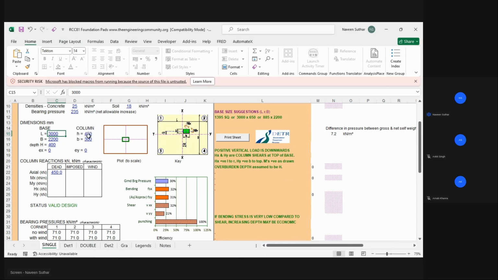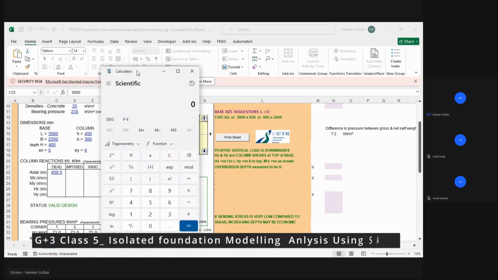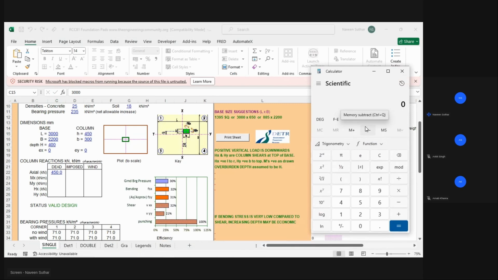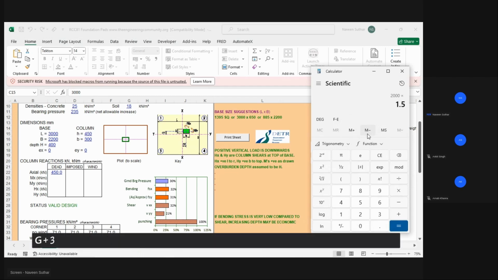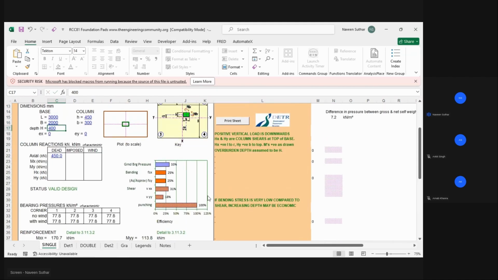So here you can see the H by B ratio. You have to take the length and width as per the H by B ratio. So H by B is 450 divided by 300. It's 1.5. If we take B as 2000 mm, times 1.5, you have to take 3000 here. Let's take it 2000. You can see the punching is 100%. So you have to reduce it also.